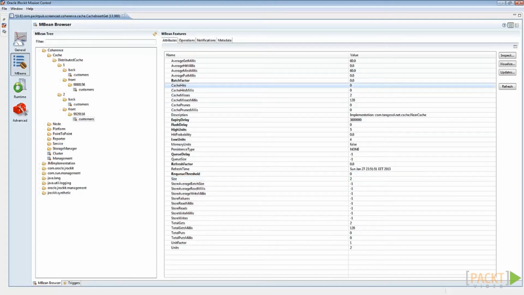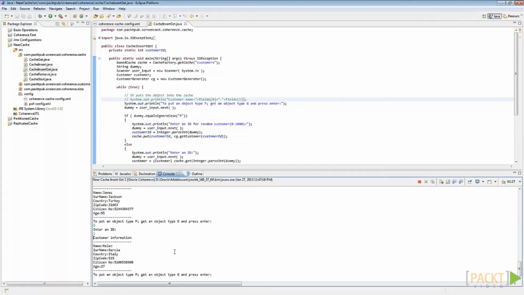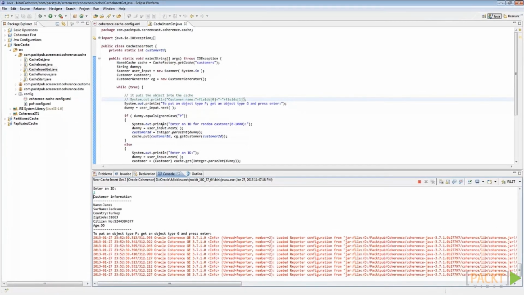Let's try this example. Type in G and enter 1, then type G and enter 2. Then, back in JRockit Mission Control, click on Refresh. You can see here that the hit value of the front cache of the second cache server is 2. We have used the present option as the invalidation strategy, and let's check out how it works.